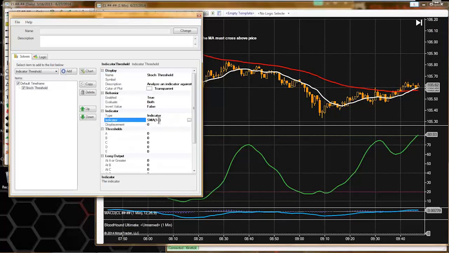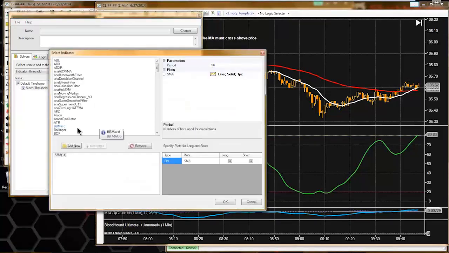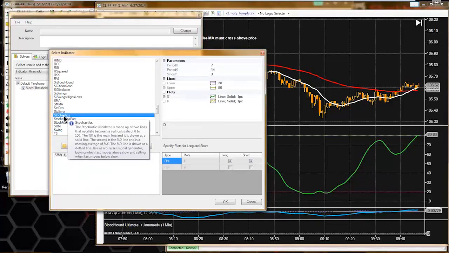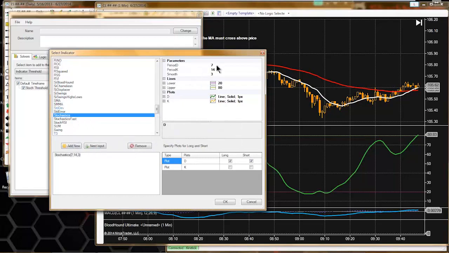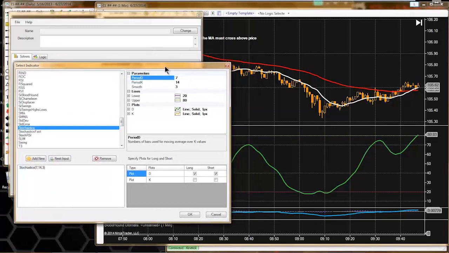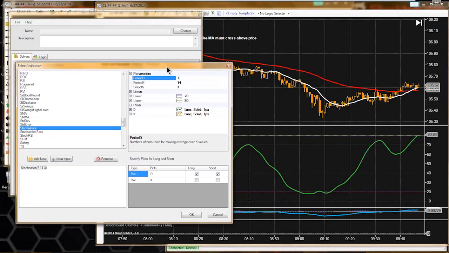So we'll change our indicator from the SMA over to the stochastics. As a little shortcut, I can just hit the T key, and it drops me all the way down to the T's, and I can see the stochastics is right there. So I'll double click on that, and right now BloodHound doesn't have the capability to read that set default parameter.